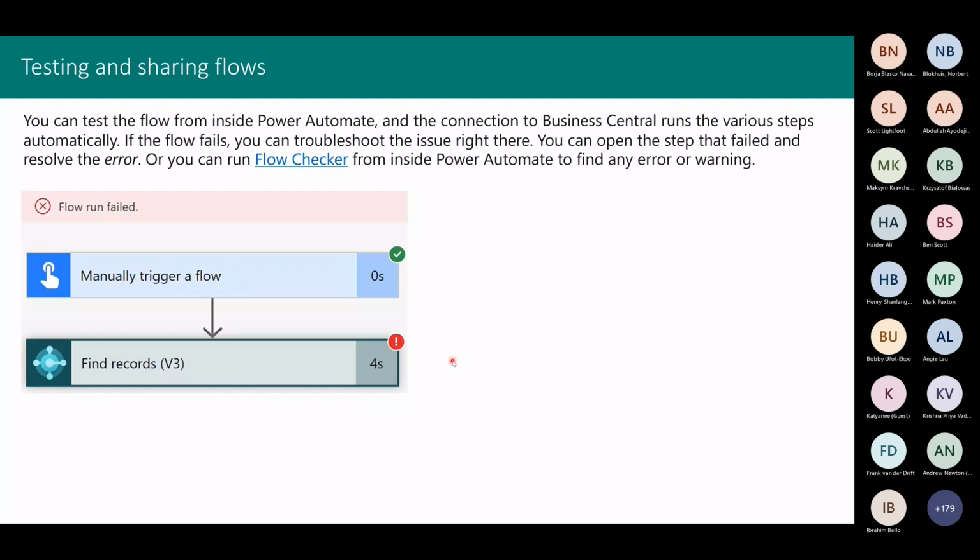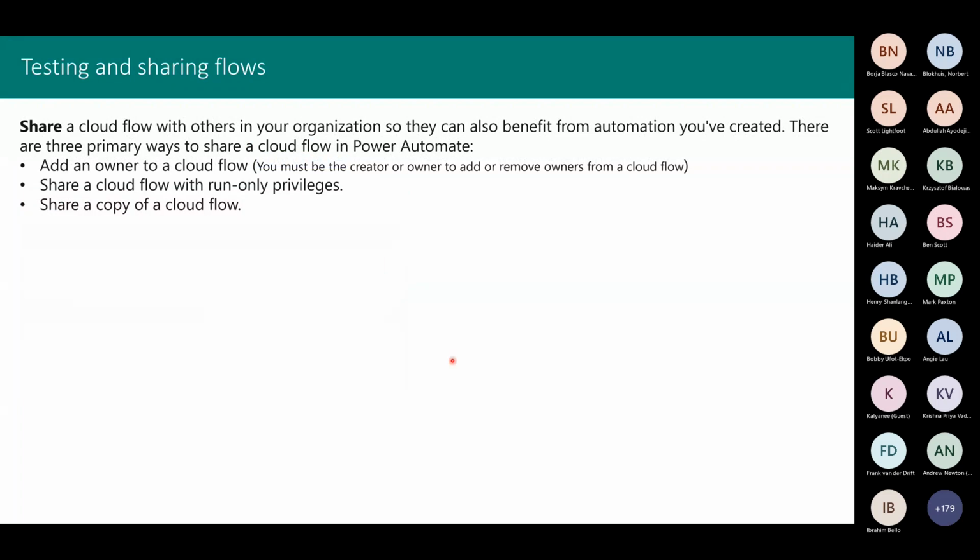When your flow is completely tested and for you is ready to be shared with users, an important action of a flow is the sharing action. Power Automate has the concept that a flow is bound to a user. So when you create a flow, it is bound to the user who creates the flow. But normally you want to share that flow inside your organization. That is the action of sharing a flow. It can be done from the Power Automate portal.